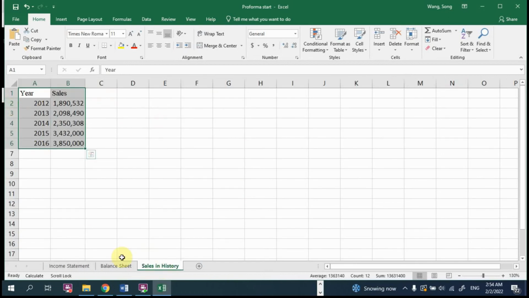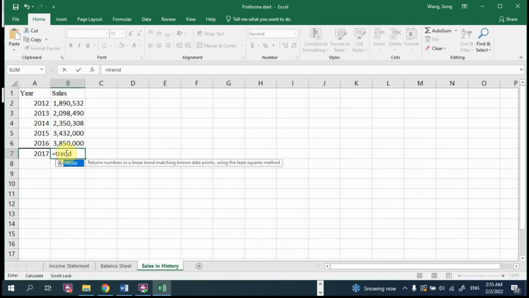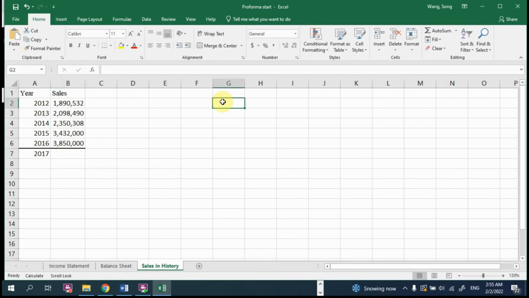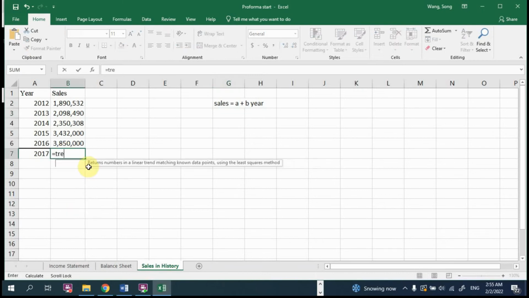You will see here on this spreadsheet, we're going to do the 2017 forecast, and the easier way to do it is to use the trend analysis. So you just type in trend, and the formula here is that sales equals a, which is an intercept, plus b times the year number. That's the formula we're going to use. And of course, we are conducting a regression analysis here, and that could be done with just this trend analysis.